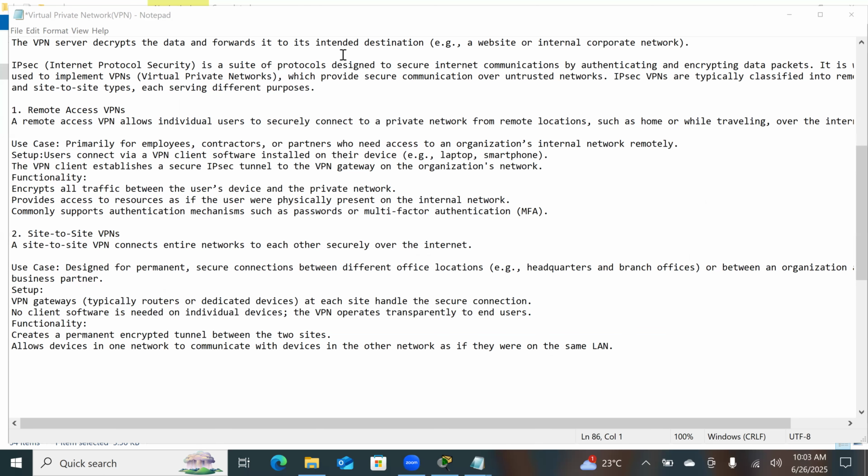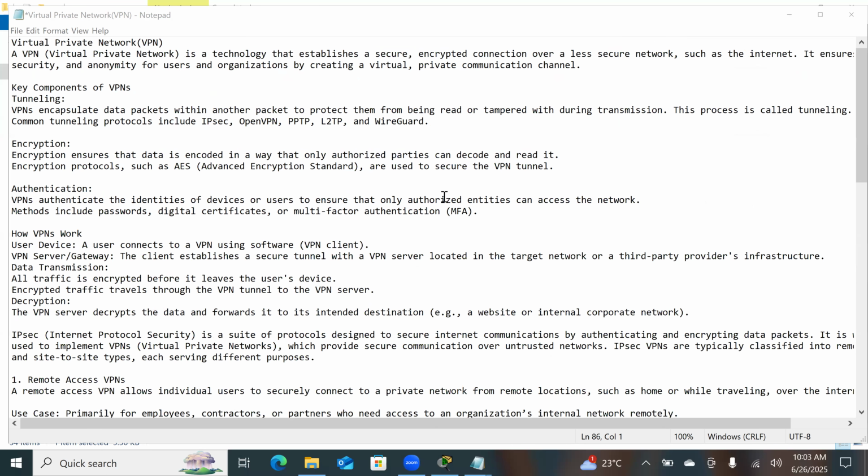Clear? Any doubt? So it is clear what exactly a VPN is now? Yes, it's not about changing the location.